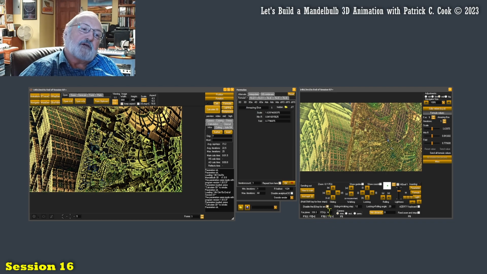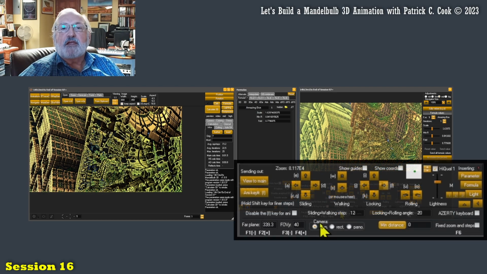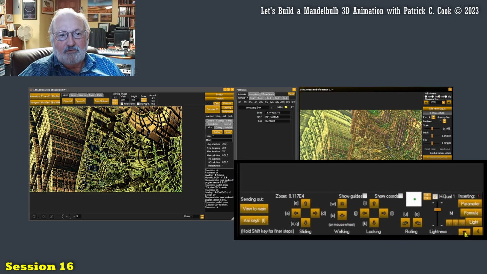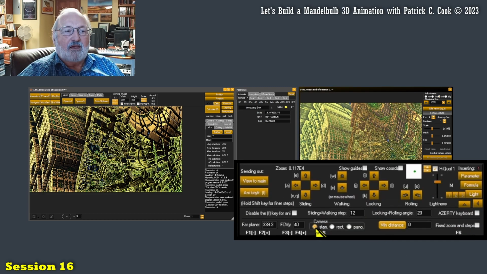Let's talk about this camera thing here. All right, we have 3 different cameras that we can choose in the Mandelbulb software. We're on the Navigator, and this is the panel that we need to pull down. And here I have 3 different cameras. I've got a standard, a rectilinear, and a panoramic.